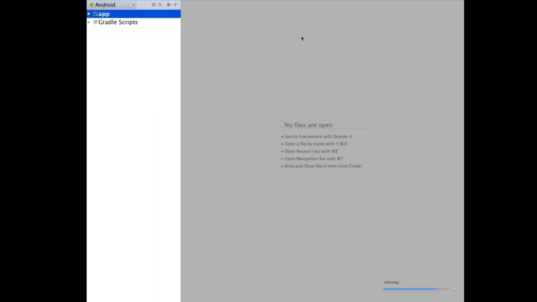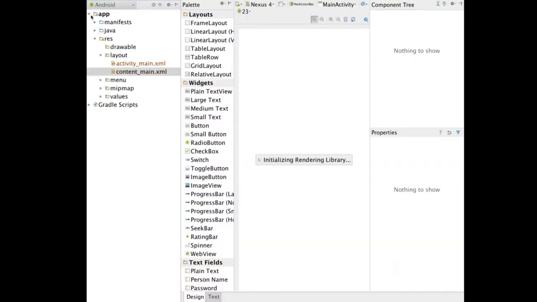And so right now this is indexing it. And if I hit Command 1, I can see my files. If your file explorer doesn't pop up on the left-hand side there, just hit Command 1 or Control 1.